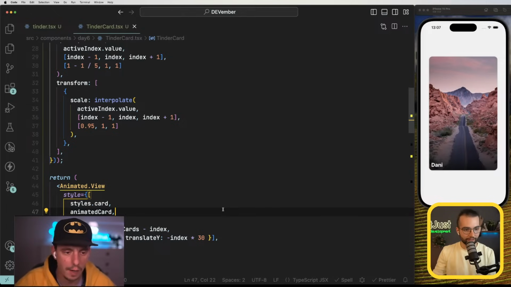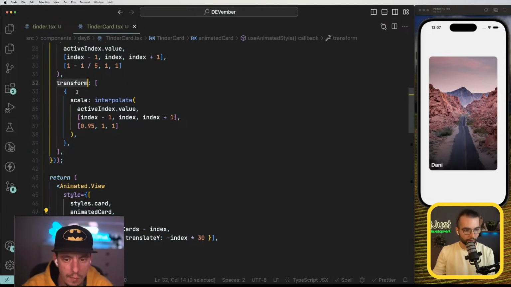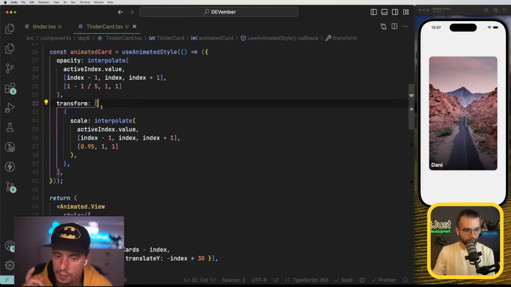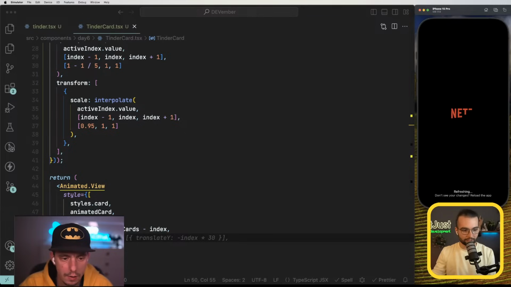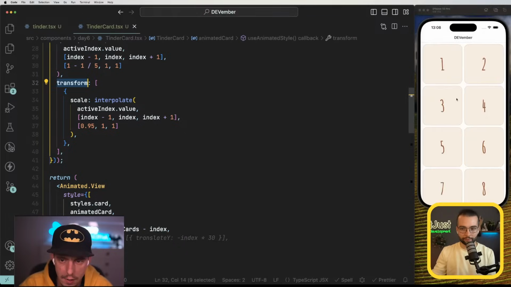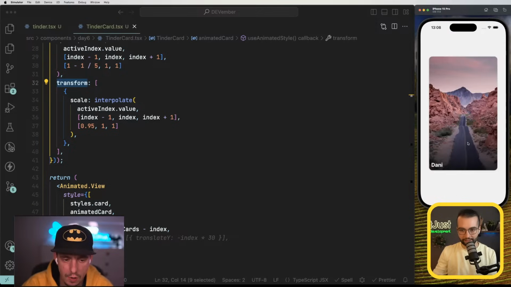And I believe the transform is not working in this case now. Oh, the second one. Maybe I'm overriding it because it's also transform. Exactly, and it's an array. You have 2 transforms, yes.